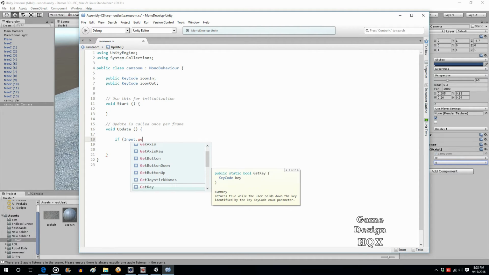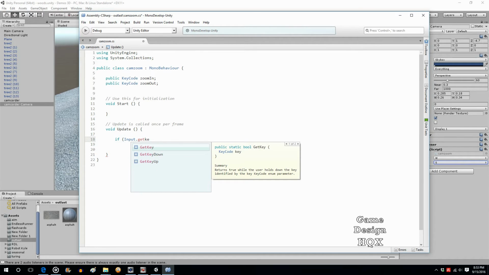Now there's three types of get key commands. Get key down, get key up, get key. Get key is a true statement for every single frame that a key is being pressed. Get key down is true for precisely one frame, the first frame that the key is pressed down. Get key up is true for one frame, the first frame that the key is released.